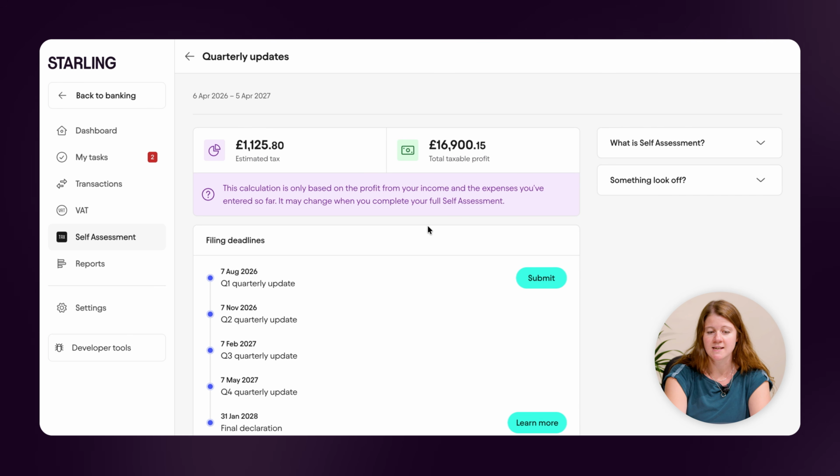You'll also notice an estimated tax-to-date figure. It's important to know that this is just a helpful budgeting tool, based strictly on the numbers inside your Starling account. If you have other sources of income or deductions outside Starling, this estimate won't know about them yet, and that's completely fine. This figure isn't sent to HMRC as a final tax bill. It's purely there to help you budget and avoid surprises.